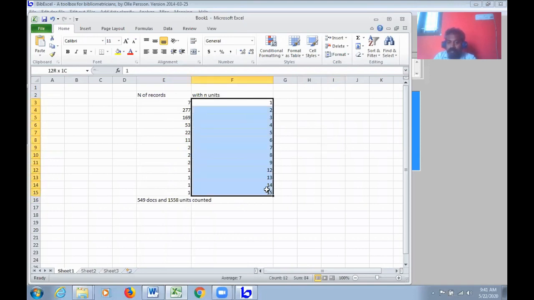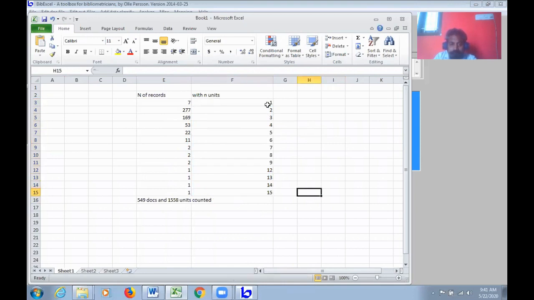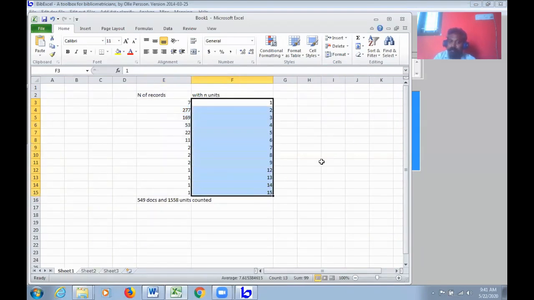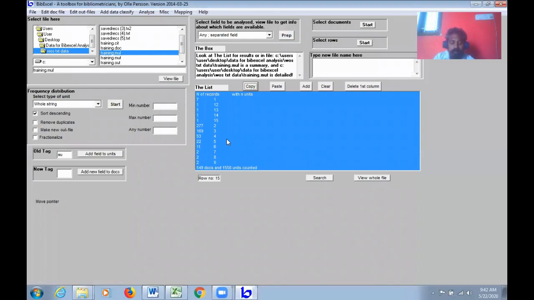If you total, you get 549 records, and these are the authors. So authorship pattern is ready. You can add a column for percentage. Totally we have 549 records with 1548 authors. Fine. So this way authorship pattern can be calculated by using Bibexcel.